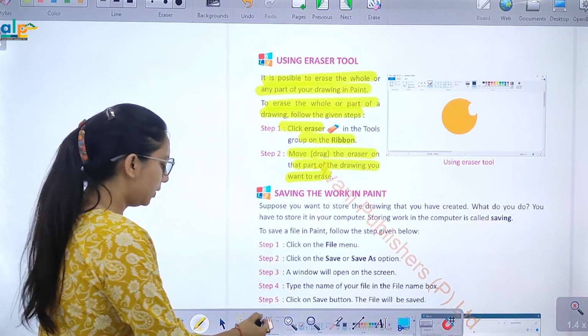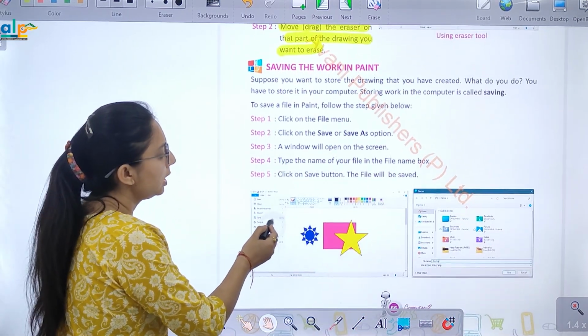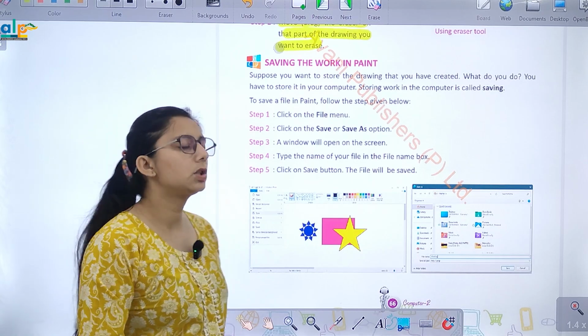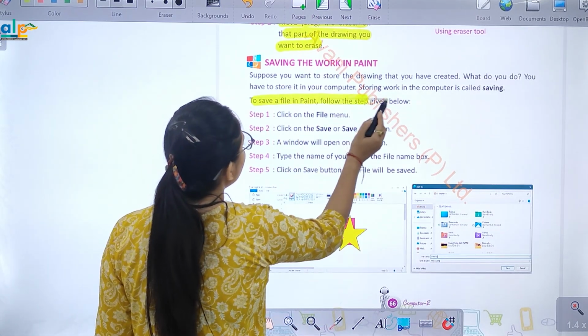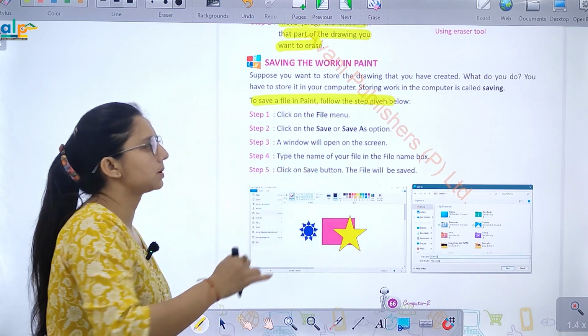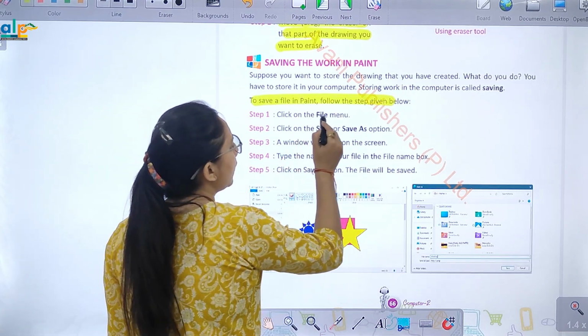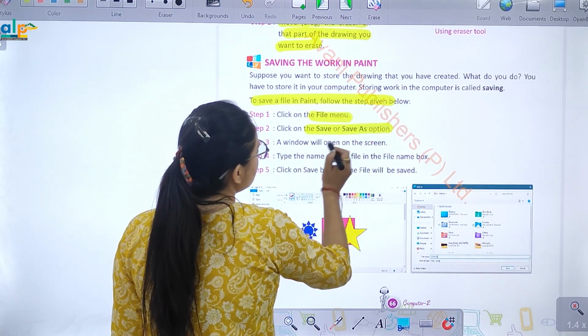Now saving the work in Paint. Now we have made this drawing and we want it to be saved for the future. So what will you do? To save a file, you will follow 5 steps. First of all, click on the File menu. Click on Save or Save As option.